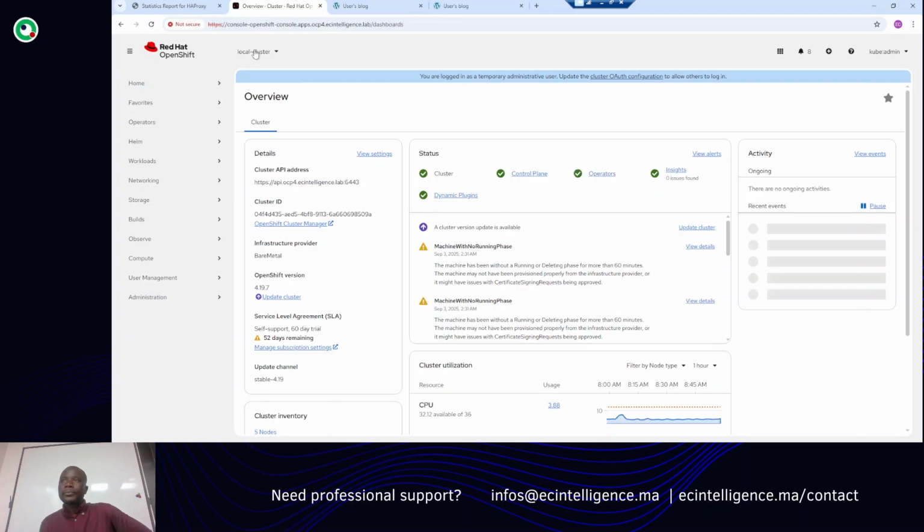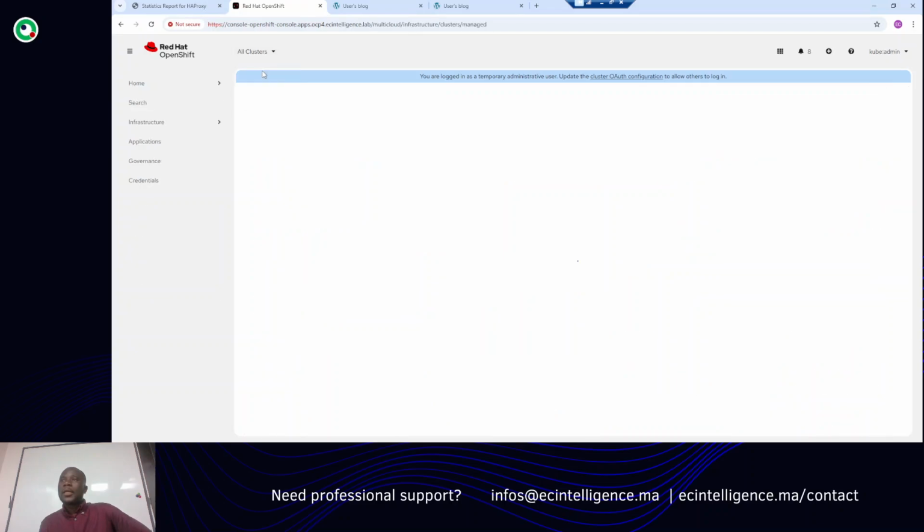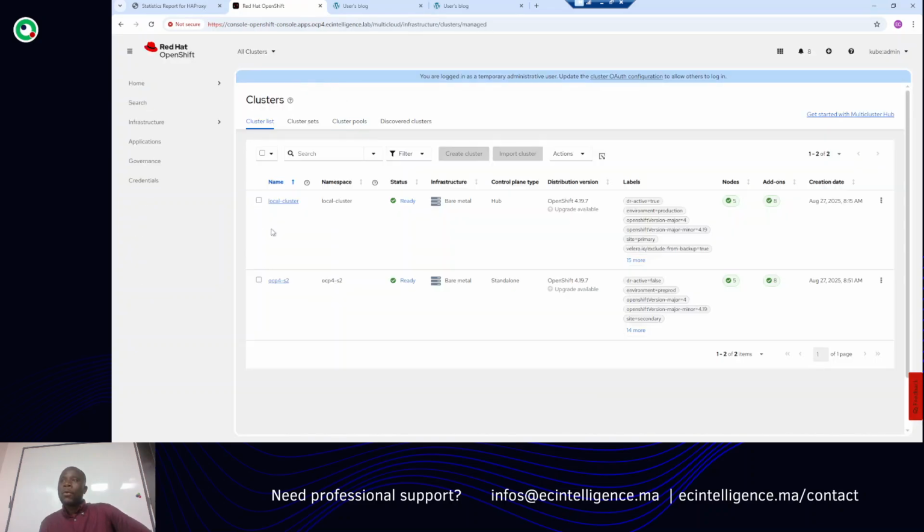Let me go on this view. Just wait a moment. Here you can see this view, all clusters. Okay, so I'm on the ACM hub component, which will be able to view both clusters. The local one, which is our production cluster, and the remote one, the second cluster, as you can see here. Once done that, this is the view here.